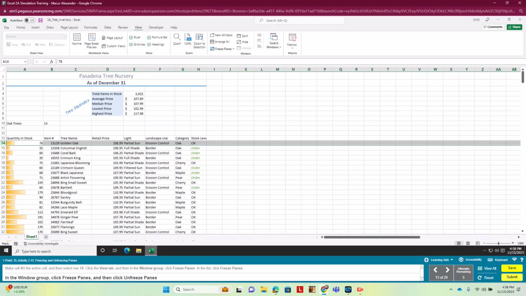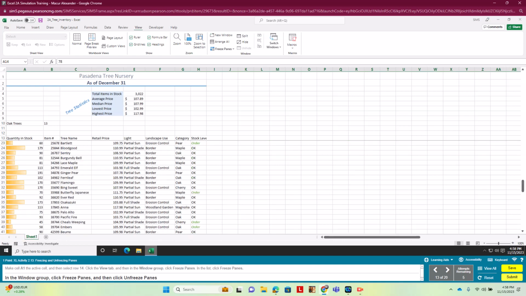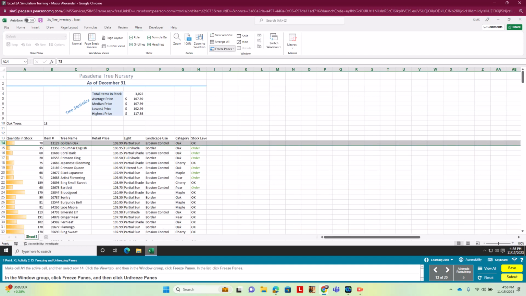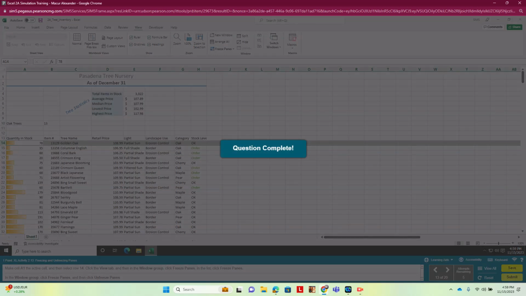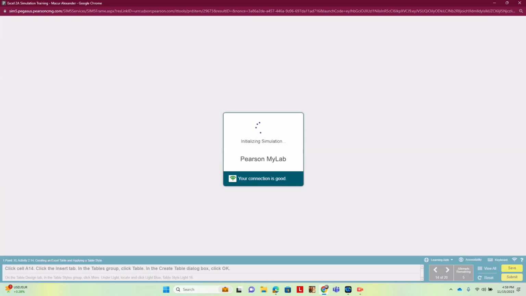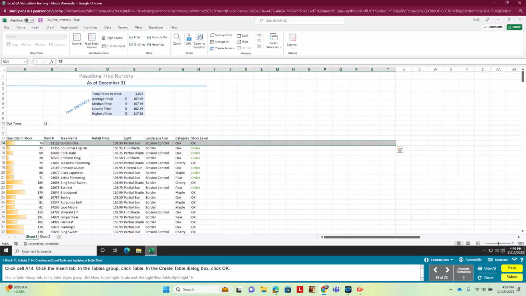And now we want to see what happens. That A13 stays where it was and it lets us scroll. Now we want to unfreeze, so hit the down arrow and hit Unfreeze. And that's it for 213.